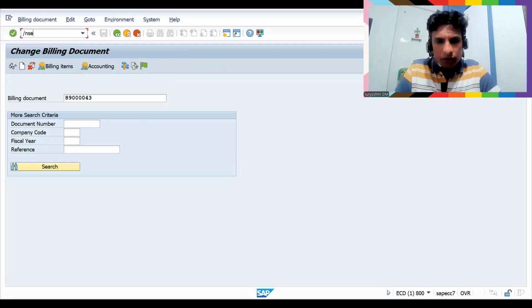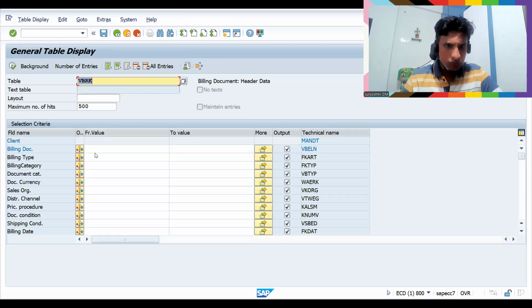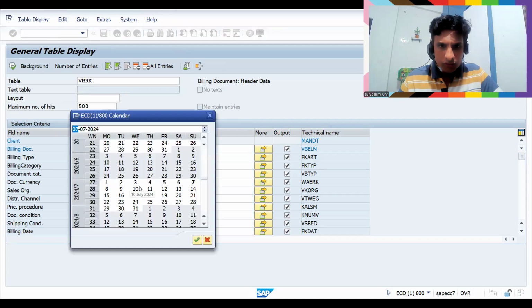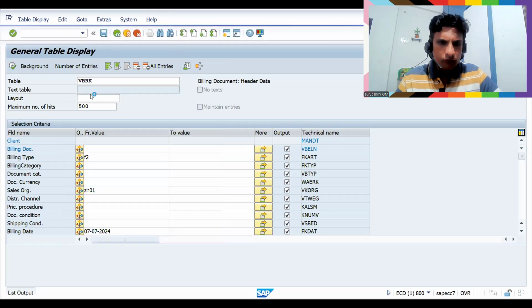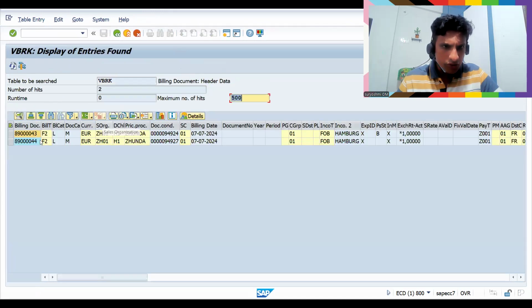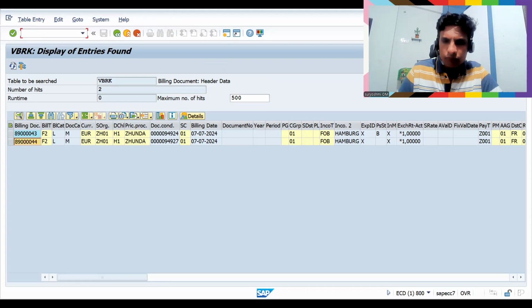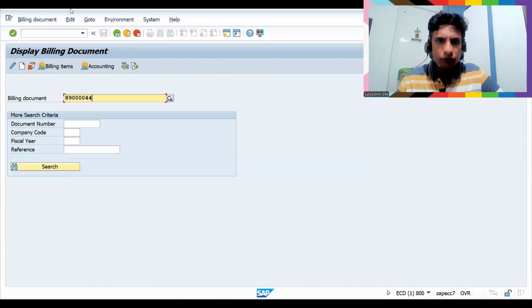Assume that the billing document is in VFRK. This is F2 basically. The sales organization is ZH01. Probably billing date is today's date. Let's try to execute this one. We'll get the list. I think this is 44. Let me try to copy. So VF03, assume that this is the document you got from the end user.